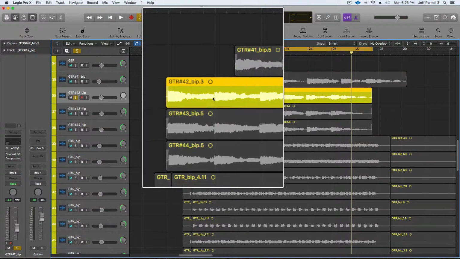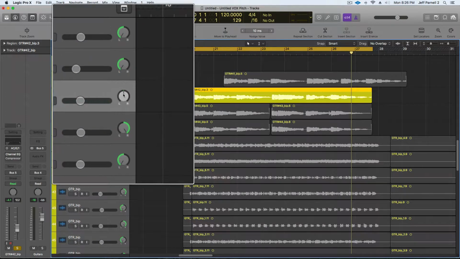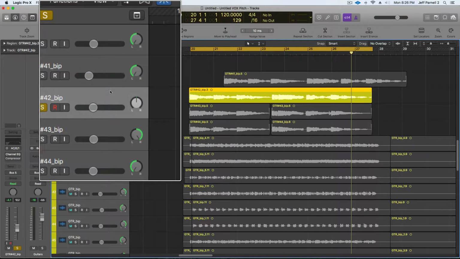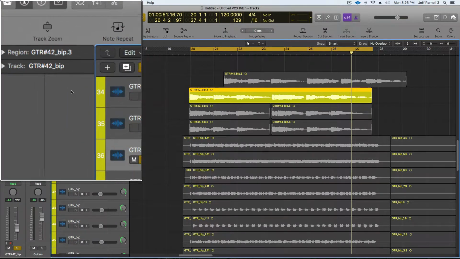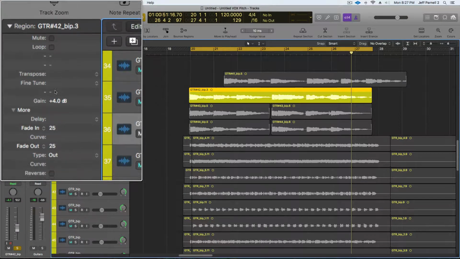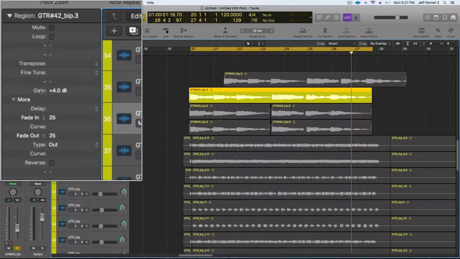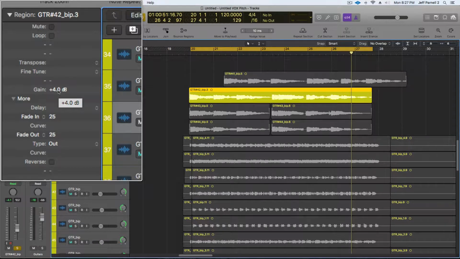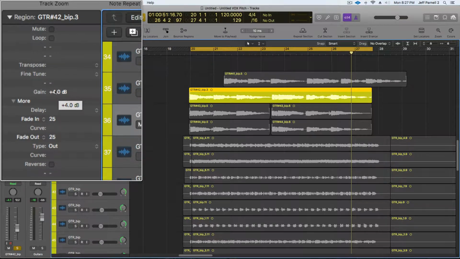So what we want to do here is, now that we've clicked on this region, we want to go up over to the inspector towards the left side of the screen, right at the top left there where it says region. We click on this drop down arrow right next to region, and it takes us down to gain. Now, for this video, I've added 4 dB of gain to make it hot, so you can see that it's peaking a little higher than desired.